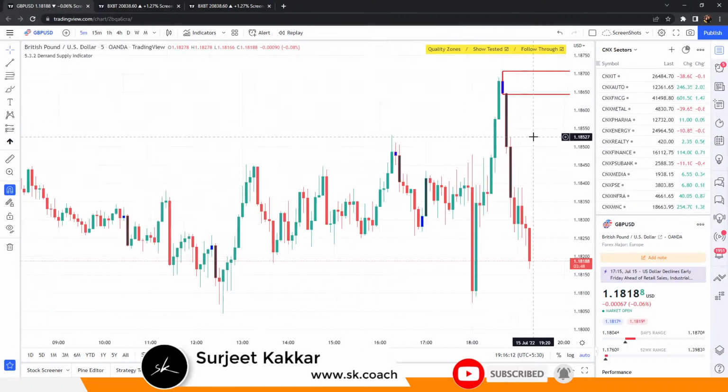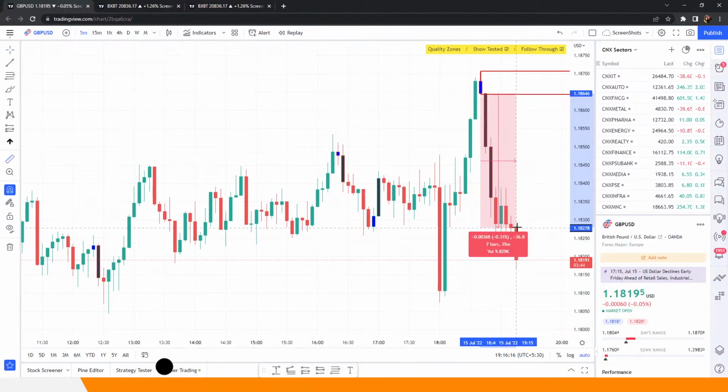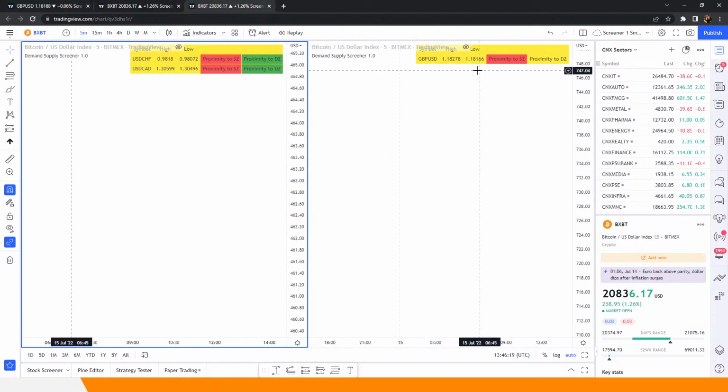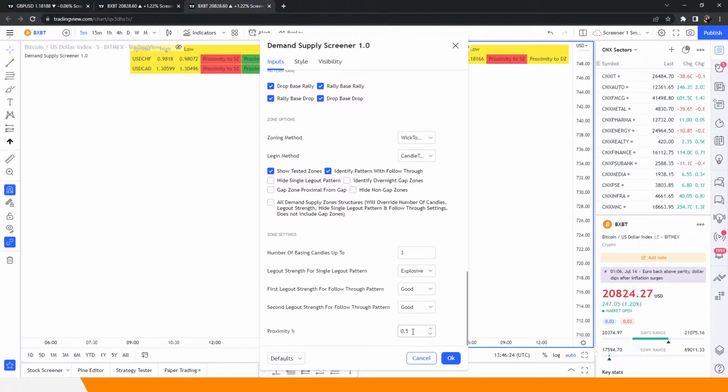Can you see we have a supply zone? And how close are we? Can you see if I start from here and look at the high of the candle, it is around 0.3%. So if you look at the settings I've given here, I don't want to be touching it. I want to be at least 0.5% close to it. So anything that is 0.5% or less than that, shortlist for me.